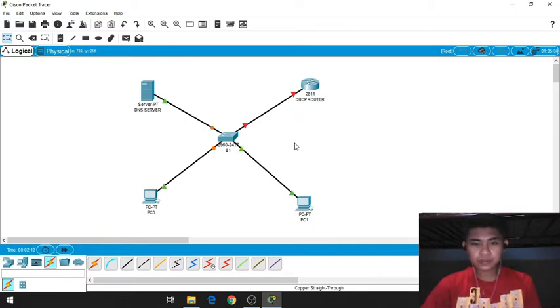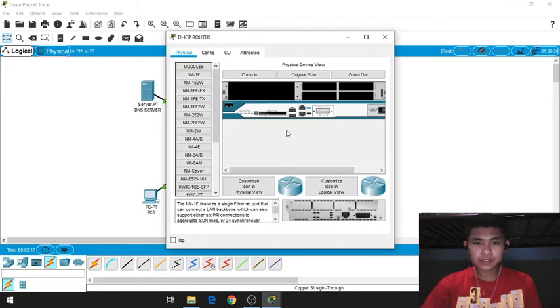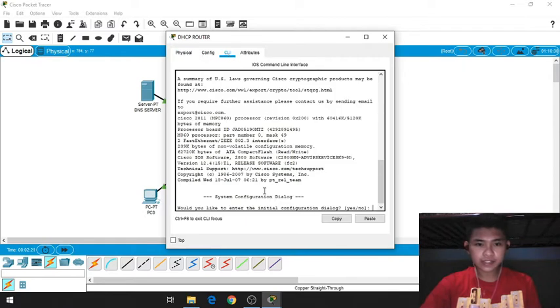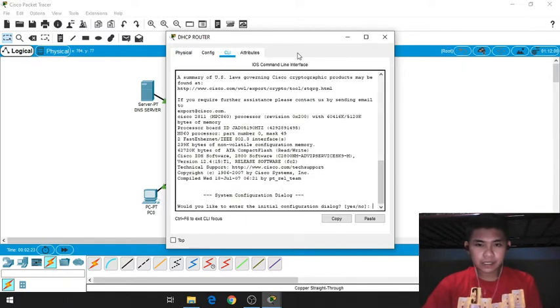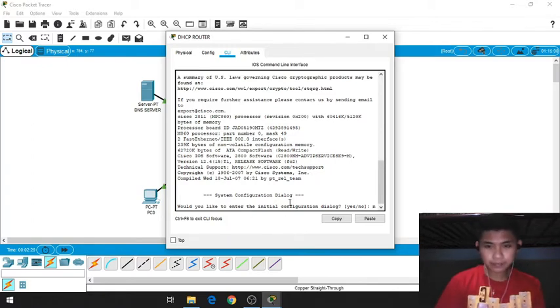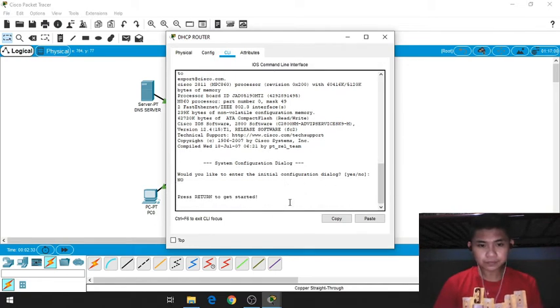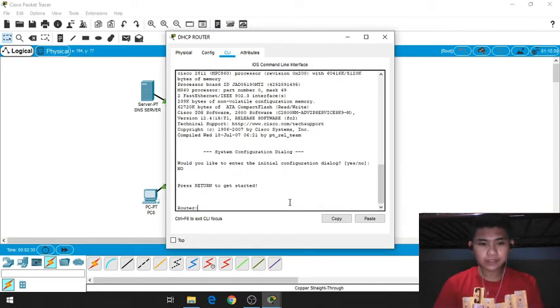Next we're going to configure our DHCP router through the CLI configuration. A question will appear: would you like to enter the initial configuration? Type no, hit enter, hit enter again. Okay, let's start the configuration.